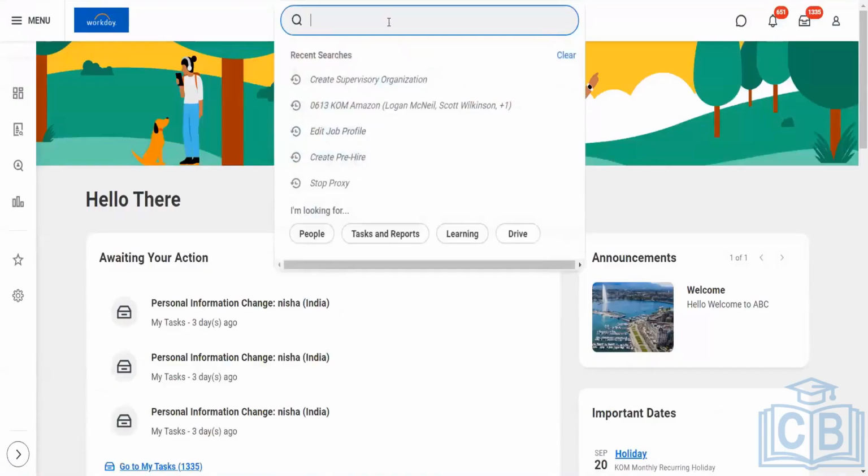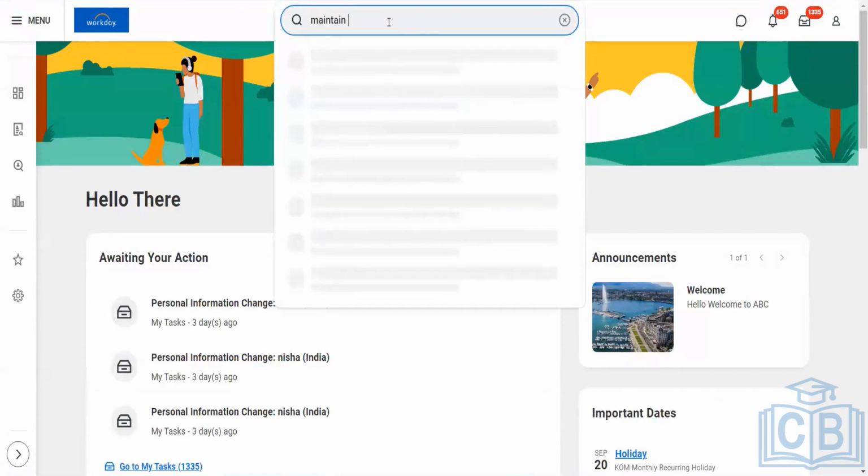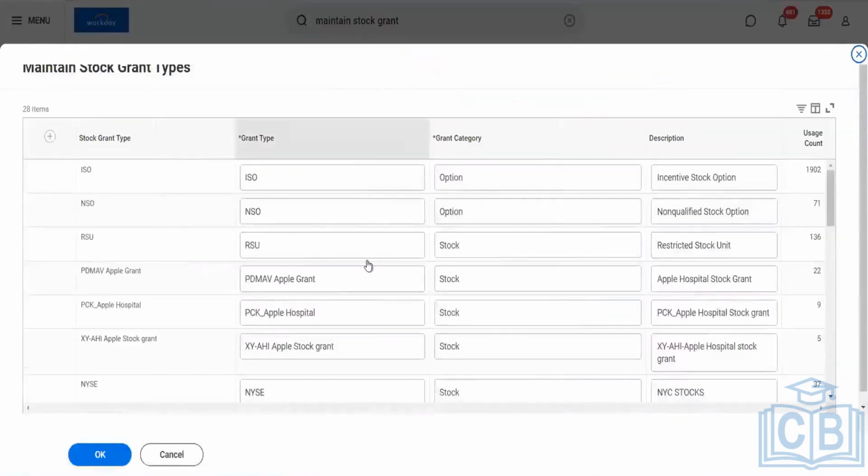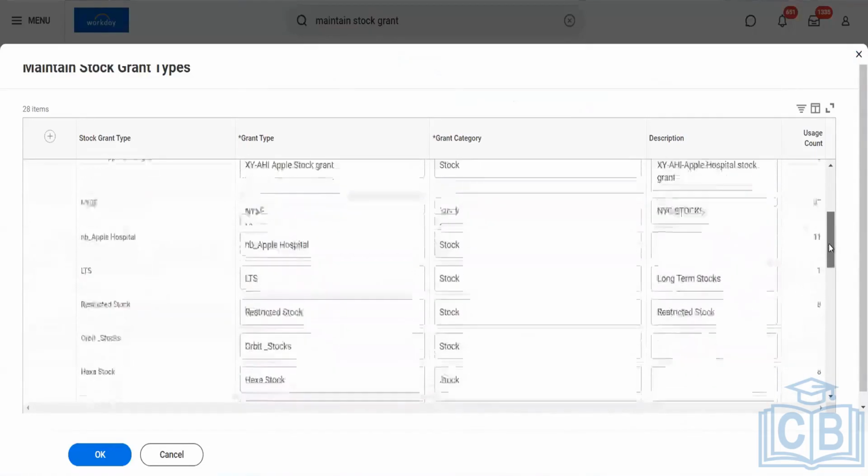Thank you. First of all, I will brief you on how we can maintain the different types of stock grant that we have. Let's see what else. I can see there are many stock grant types already there, like ISO, NSO or RSU, right? And apart from that, there are different ones. These have all been created manually by someone for practice purposes.